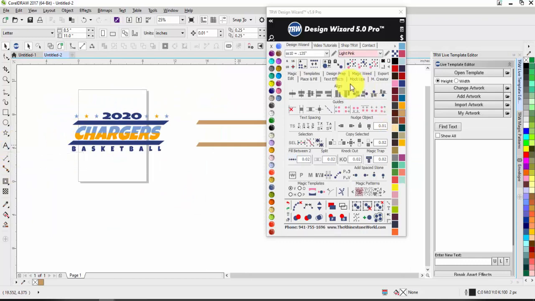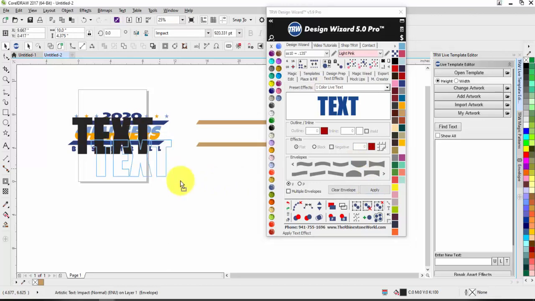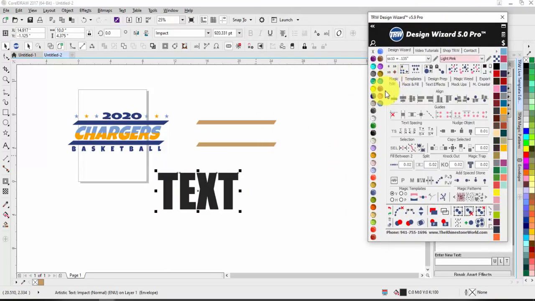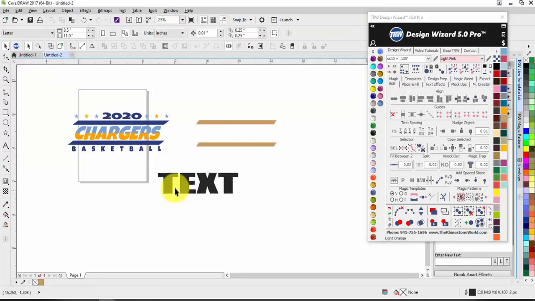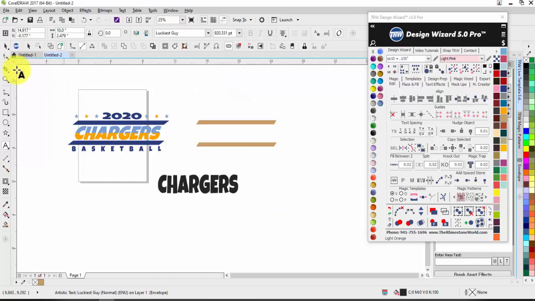So one way is, let's go to our text effects real quick and grab a text box from there, and then we'll go back to our edit tab. All right, so when we have this set up, we'll write Chargers, and we'll go ahead and change the font in here too. So it looks just like that.